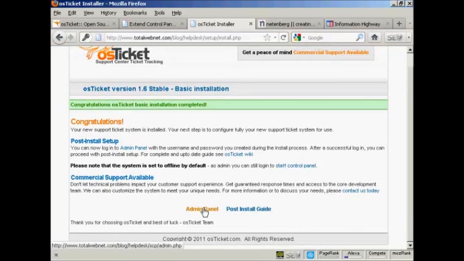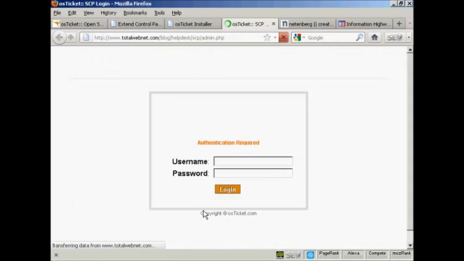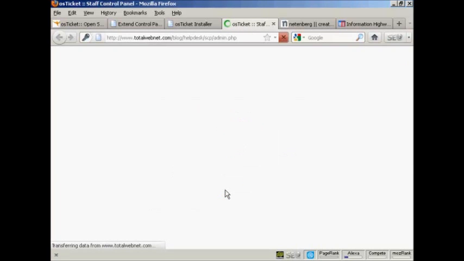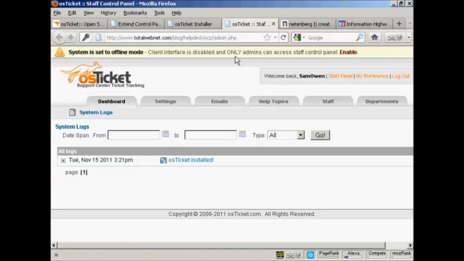So now I can log into the admin panel and finish setting it up. And then log in. And here is the back end where you can start to get things set up. When you first set it up, it's going to be in offline mode, which means that the client interface is disabled and only admins can access this control panel. And you want to go through and set up a few settings.